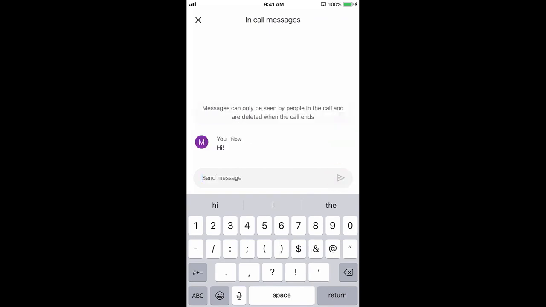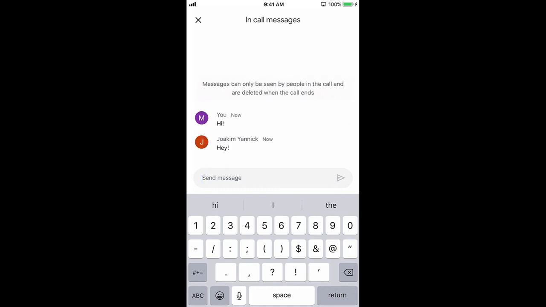Keep in mind that only people in the call can see the message and they are deleted when you end the meeting. If someone sends an attachment, you can also find it here. To close out of in-call messages, tap the X.